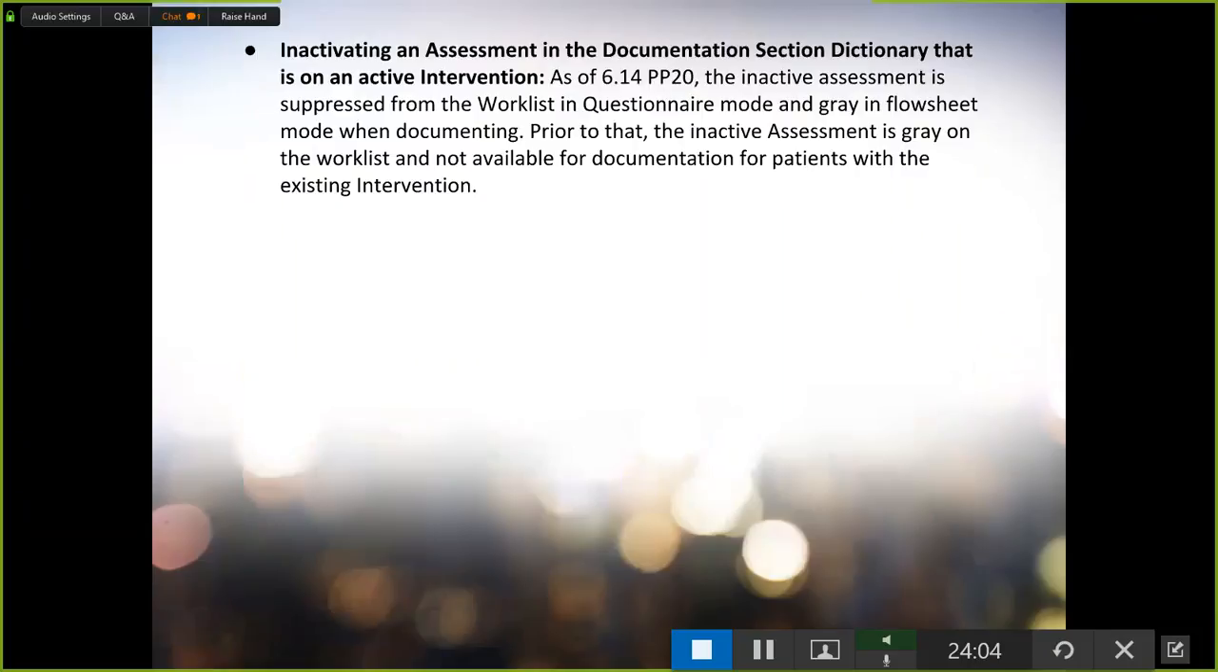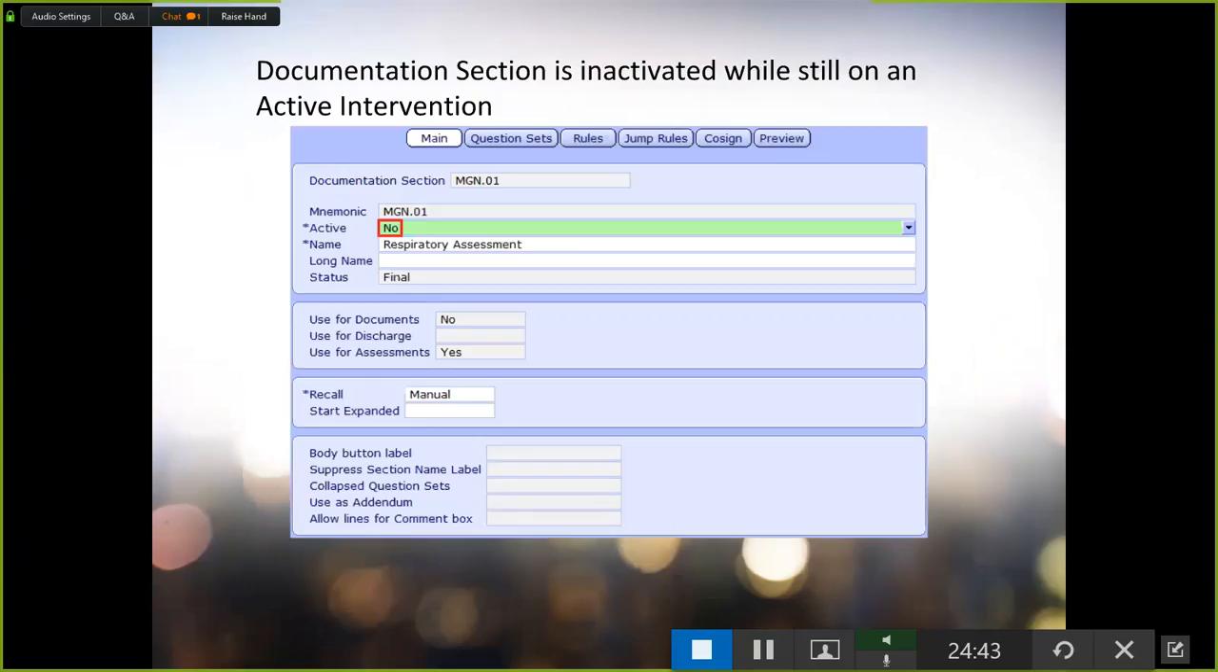Another thing that has changed over time is the ability to inactivate an assessment in the documentation section dictionary that is on an active intervention. So prior to 6.14 PP20, if it was made inactive, it would be suppressed from the work list in questionnaire mode. Now it'll show in gray when documenting, but you will still be able to edit. Prior to that change, the inactive assessment was grayed on the work list, and you weren't able to document it for any of the patients within the existing intervention.